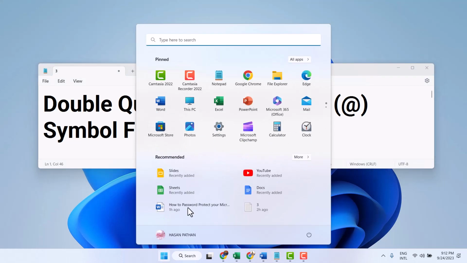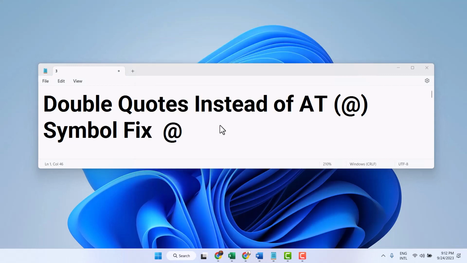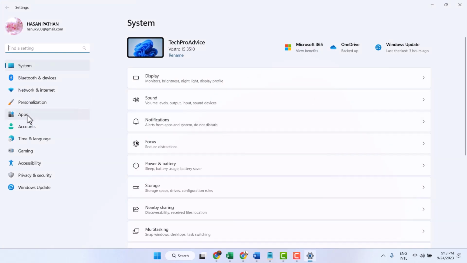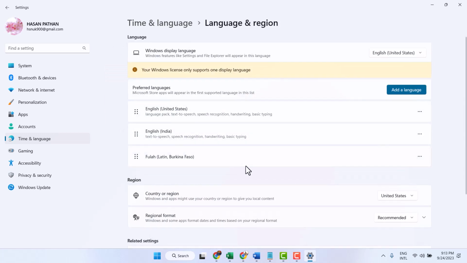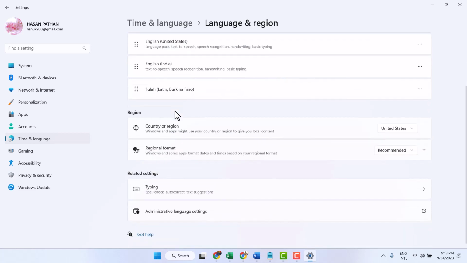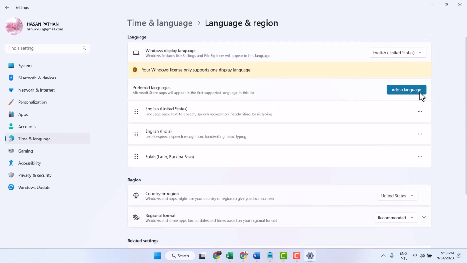Another way, start settings, time and language. Now here, language and region. Add English US as first language. Then click on this three dot and language options.